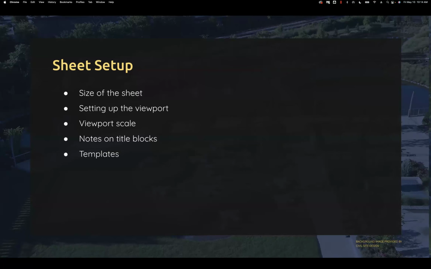Templates are kind of the same issue as title blocks. We are going to push you towards the defaults, especially if you're a beginner. However, if you set up a template that you like the way you want it, you can save that and load from that as a default. And there is plenty of documentation on that side of things as well.